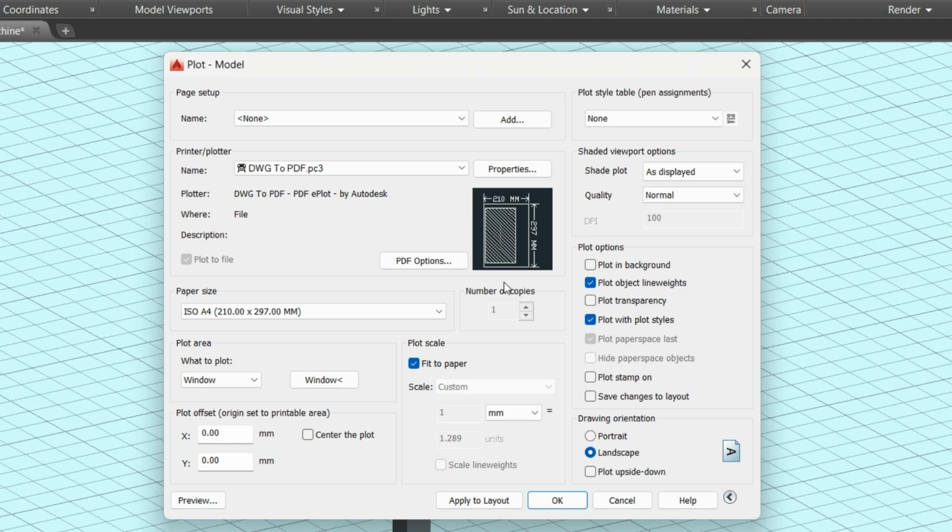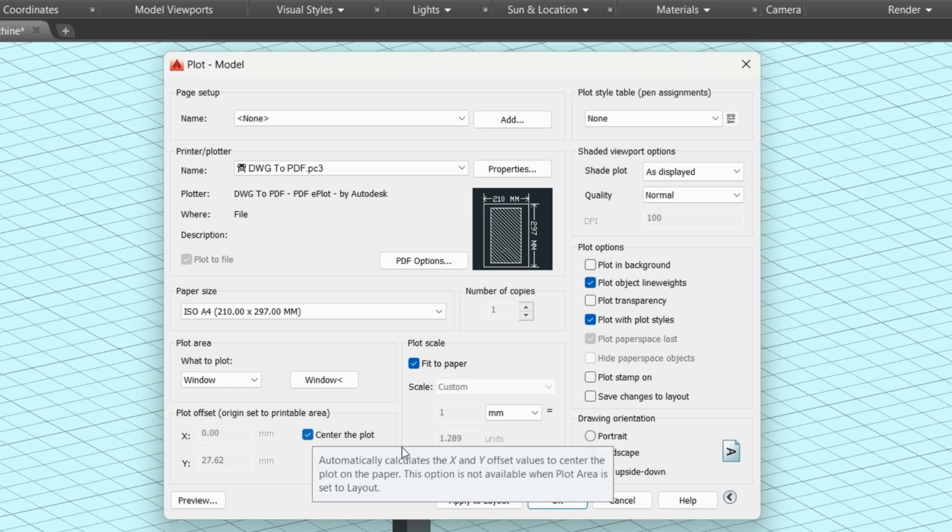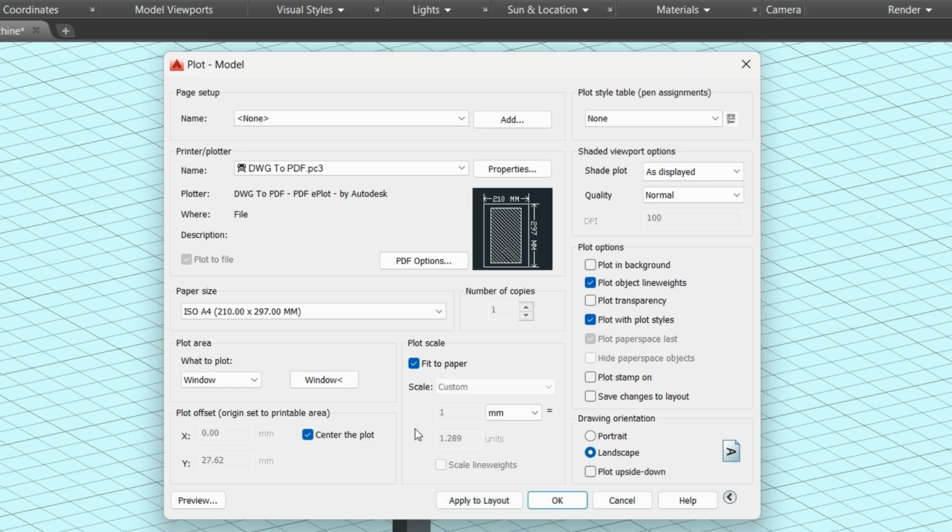So what I want to do now is focus and center my shaded portion, or my model, or my window which I selected. I want to center it on the A4 sheet. So I'll just select center the plot, which the system will automatically shift the selected area to the center of the sheet for me. All right, so I'm done with this part.